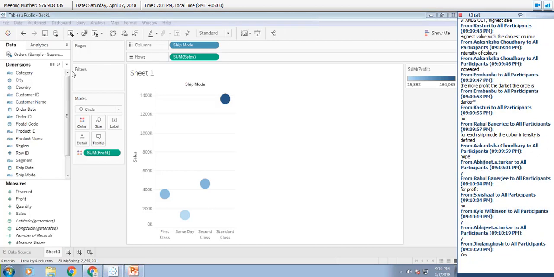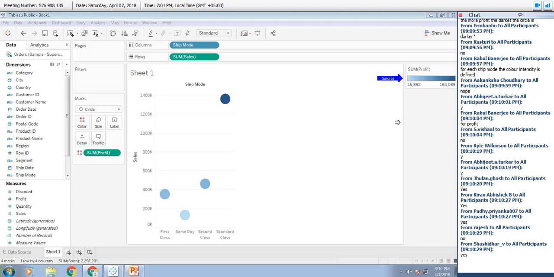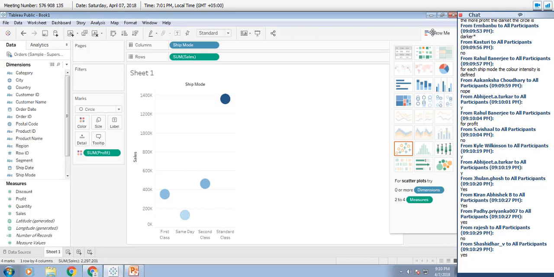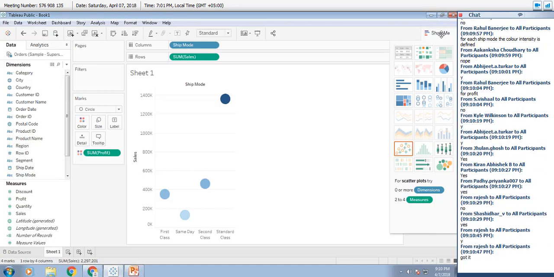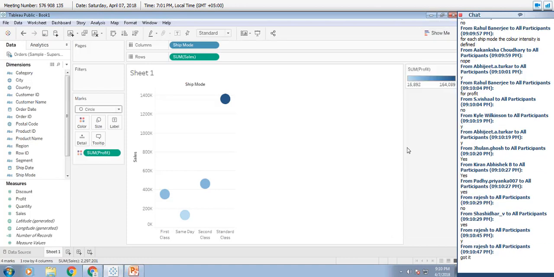Alright, the moment you add anything into colors, a color legend is created. This is a color legend, remember. In case you are not satisfied with the color, Rajesh, it will be hiding under Show Me. Just click that Show Me, it will go back. Is it like this for you, Rajesh? Click on Show Me, it will be hiding beneath it. Alright, so anything you add into color will create a color legend.